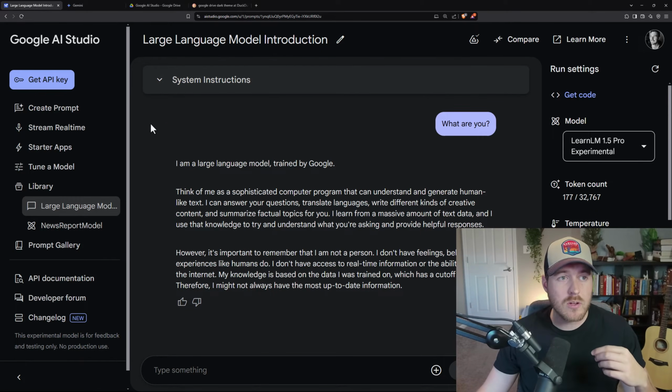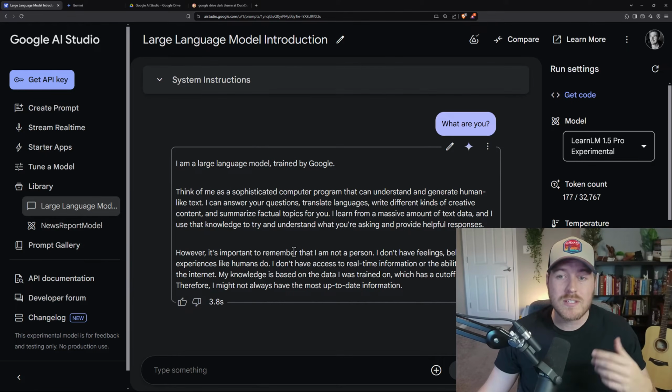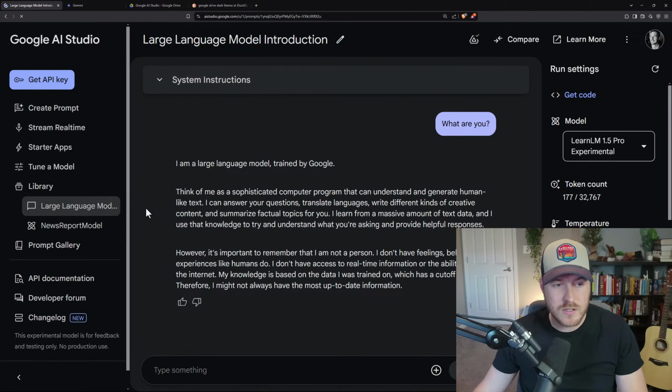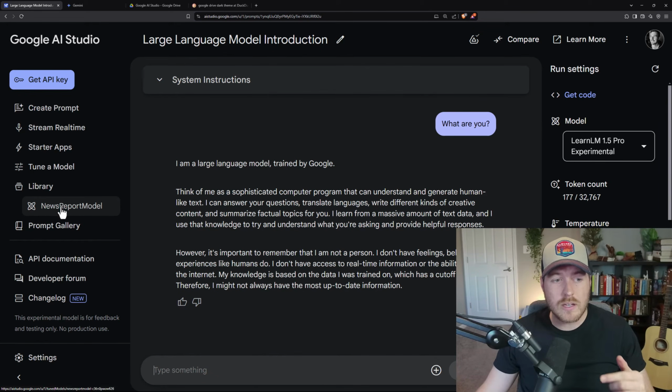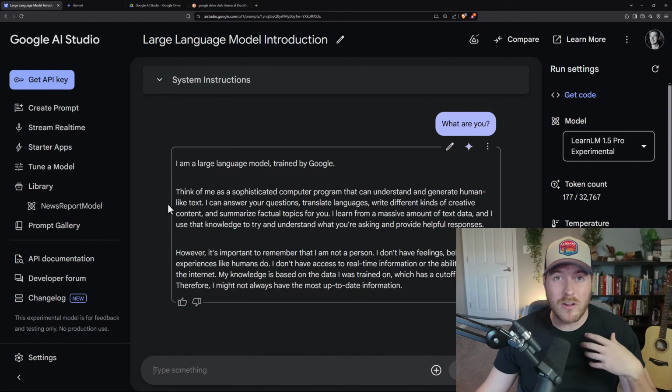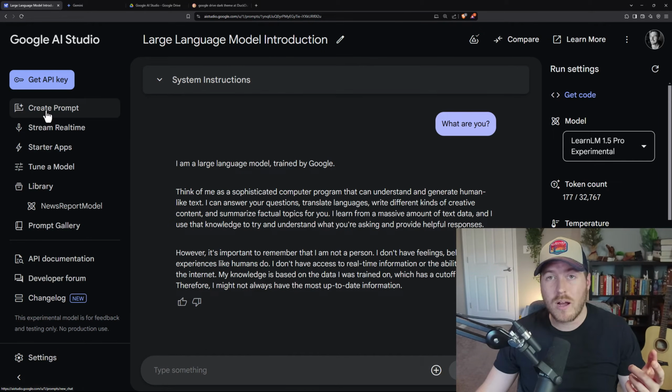After this is done, if we go back to our Google AI Studio, while we still had this available, if I refresh the page, you'll notice it's no longer in our library, but it's still on our web page. If I click on create prompt, this will go away and I'll be selecting a new prompt.